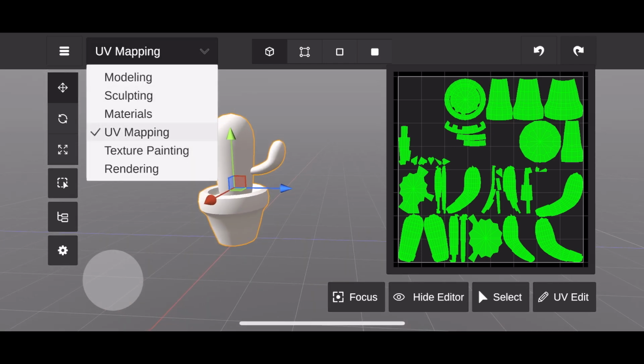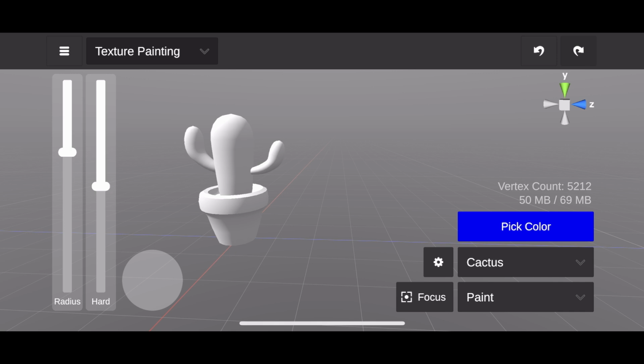Here we have the ability to switch the radius of our paintbrush and the hardness of the edges by changing the sliders on the left. You are only able to paint on one material at a time. If you have more than one material, you might need to select a different one from the drop-down on the right.